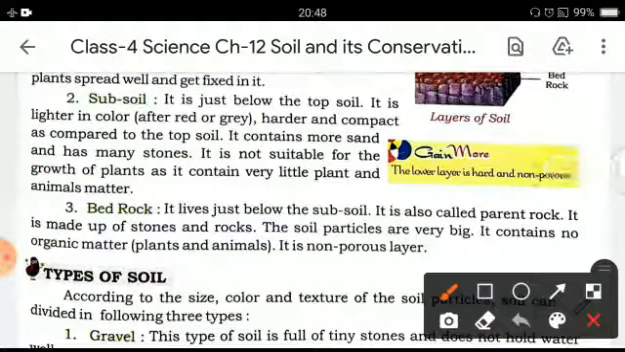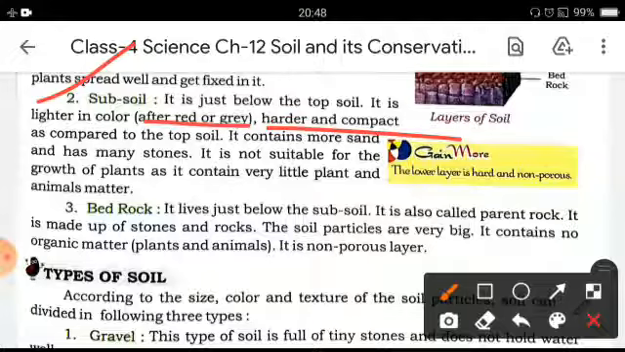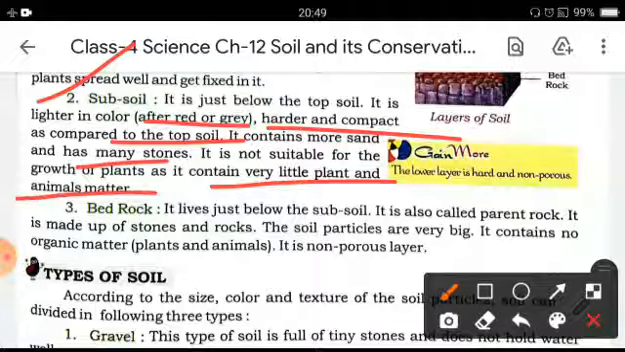Now the next layer is subsoil and it is just below the topsoil. It is lighter in color. After red or grey, you can see the layer of the soil, that is subsoil. It is harder and more compact as compared to the topsoil. It contains more sand and has many stones in it. It is not suitable for the growth of plants as it contains very little plant and animal matter.